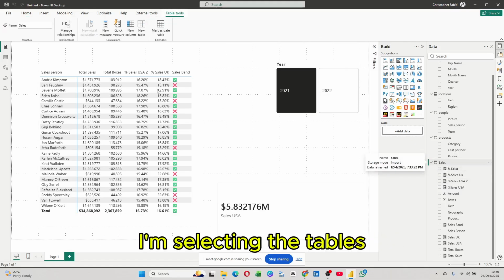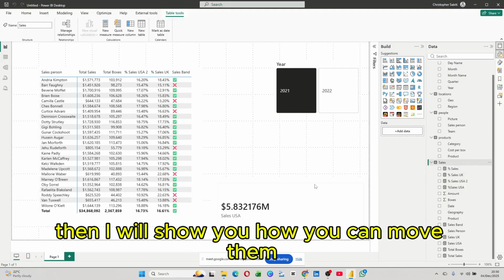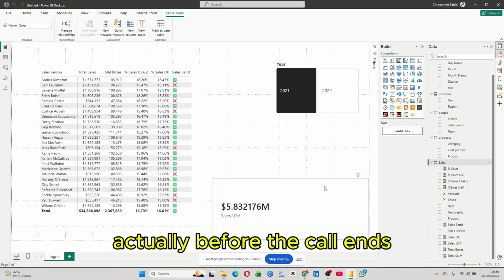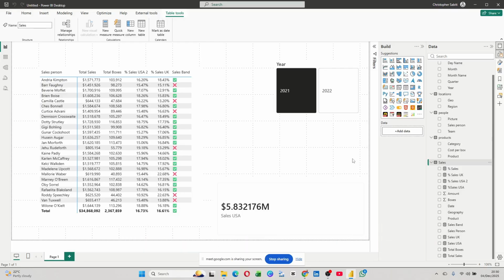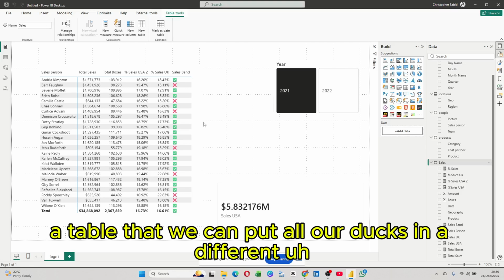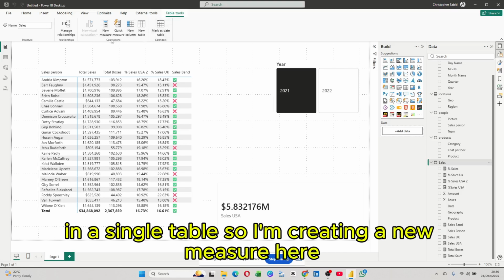I'm selecting the table set because I want to put them here. Then I'll show you how you can move them. Actually, before the call ends, I'm going to show you how we can move them, creating a table that we can put all our DAX in a single table.